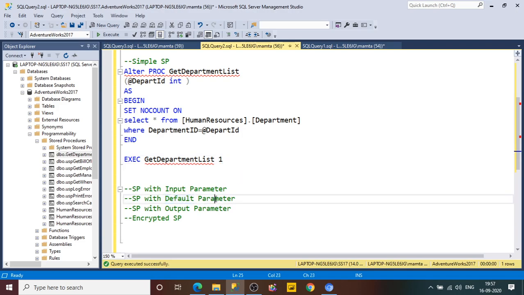Now let's see what the default parameter is. A default parameter means that if the user does not give any value to the input parameter, then the default value will be used. So how can you use it? You just need to use an equals sign and 2. Let's say I am going to provide 2 as a default value for the parameter.